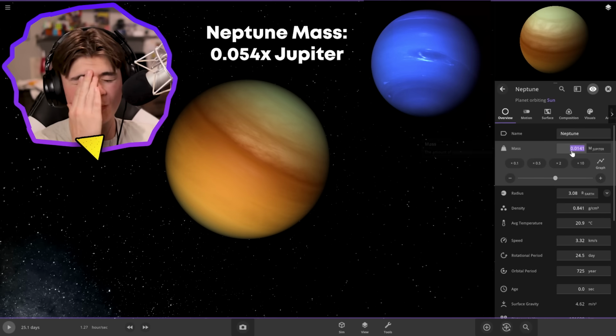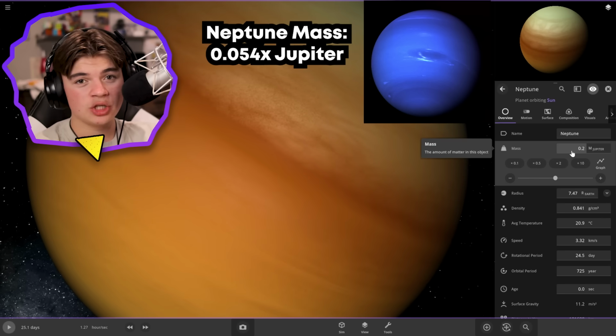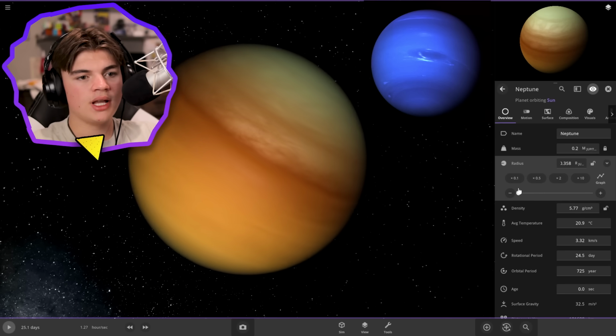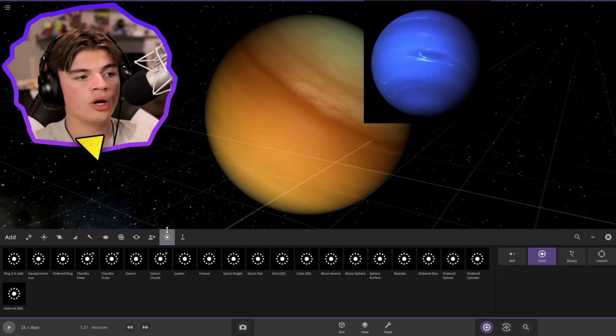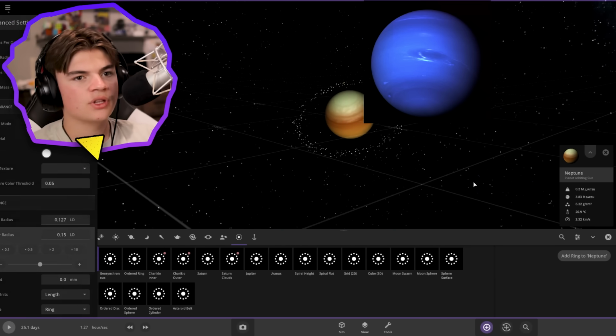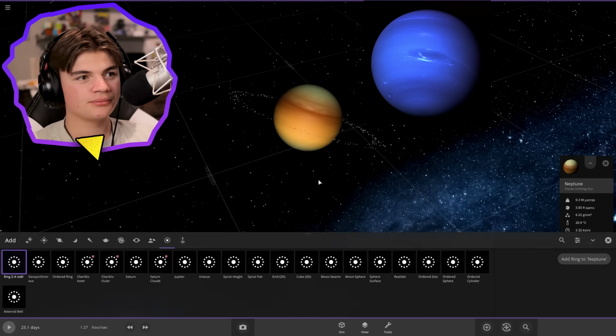Okay, mass compared to Jupiter. Let's go 20% of Jupiter's mass. Turn its density down a little bit. And I do think we have a ring preset for Neptune. We do not. Okay, I do know that Neptune has rings. Okay, there's like a little ring. So I just did that custom. I'm going to go with that for Neptune's rings.